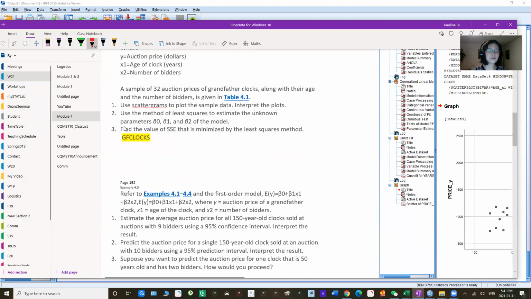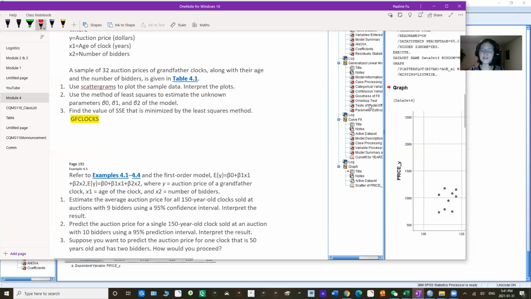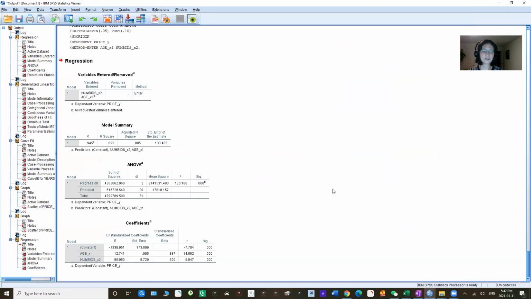Question 3, find the value of SSE, that is minimized by the least squares method. So find the value of SSE. Again, you go to the output. Here, this number is SSE, 516726. The sum of squares due to error, SSE.